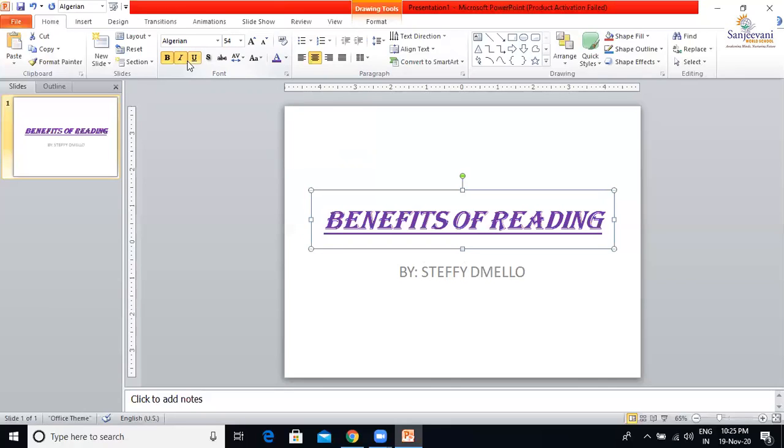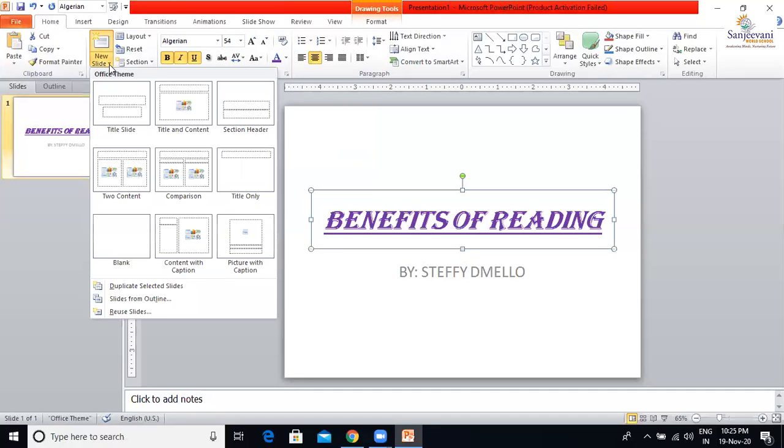Step 3 is adding a new slide to it. Once you are done with the title slide, you can add more slides to build your presentation. To add a new slide to your presentation, click the arrow next to New Slide. A list of available slide layouts is displayed.